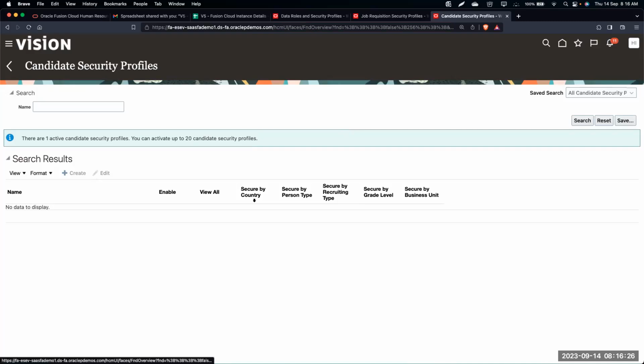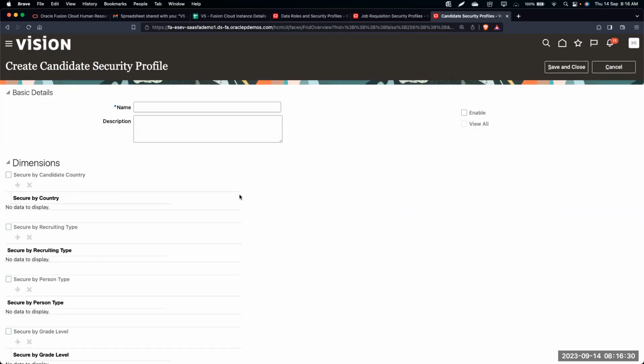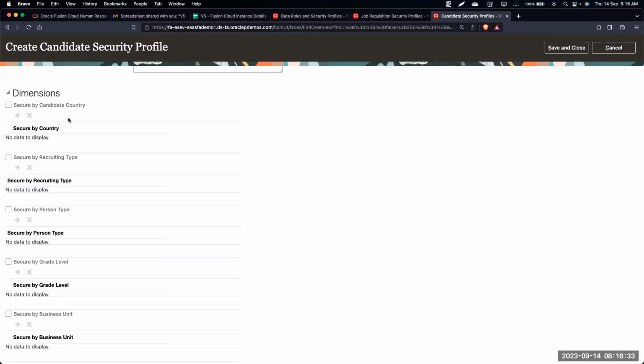So we can create a candidate security profile, just like how we created the requisition security profile. And in the candidate security profile, we can define dimensions. Let's say we can restrict based on the candidate's country, which country the candidate is from. And then we can restrict by recruiting type. How the recruiting type works is basically we can restrict to which recruiting type the candidate has applied. And then the person type.